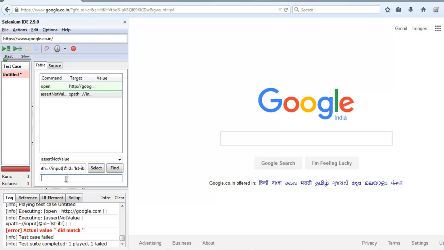So you can not only use this on an input box but also on a checkbox, radio button, or drop down menu, depending on how you want it. So this was a simple video on assertNotText and assertNotValue.